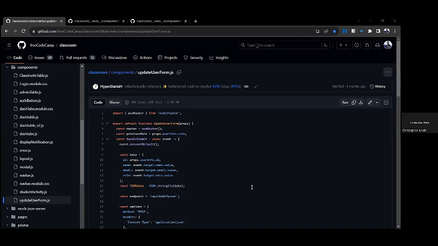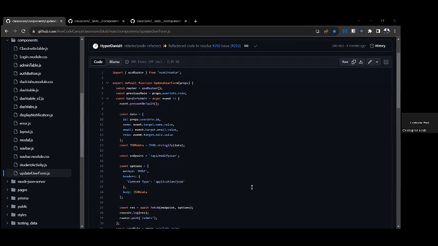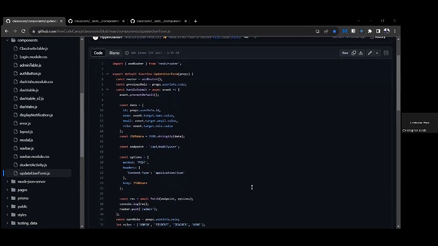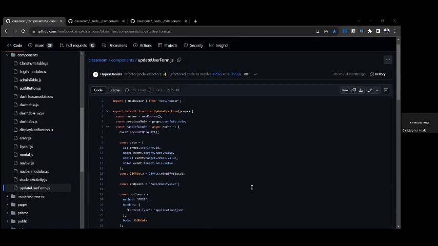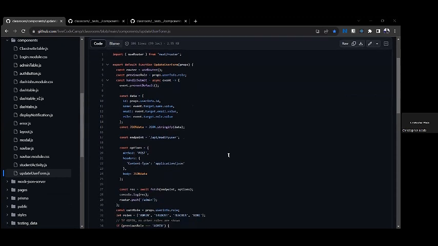One of the main components we worked on is the update user form. This component is a form for updating user information. It is written in React and uses the useRouter hook from Next.js to manage routing. This form allows users to edit their name, email, and role of a user. It submits the data to an API endpoint using a post request.